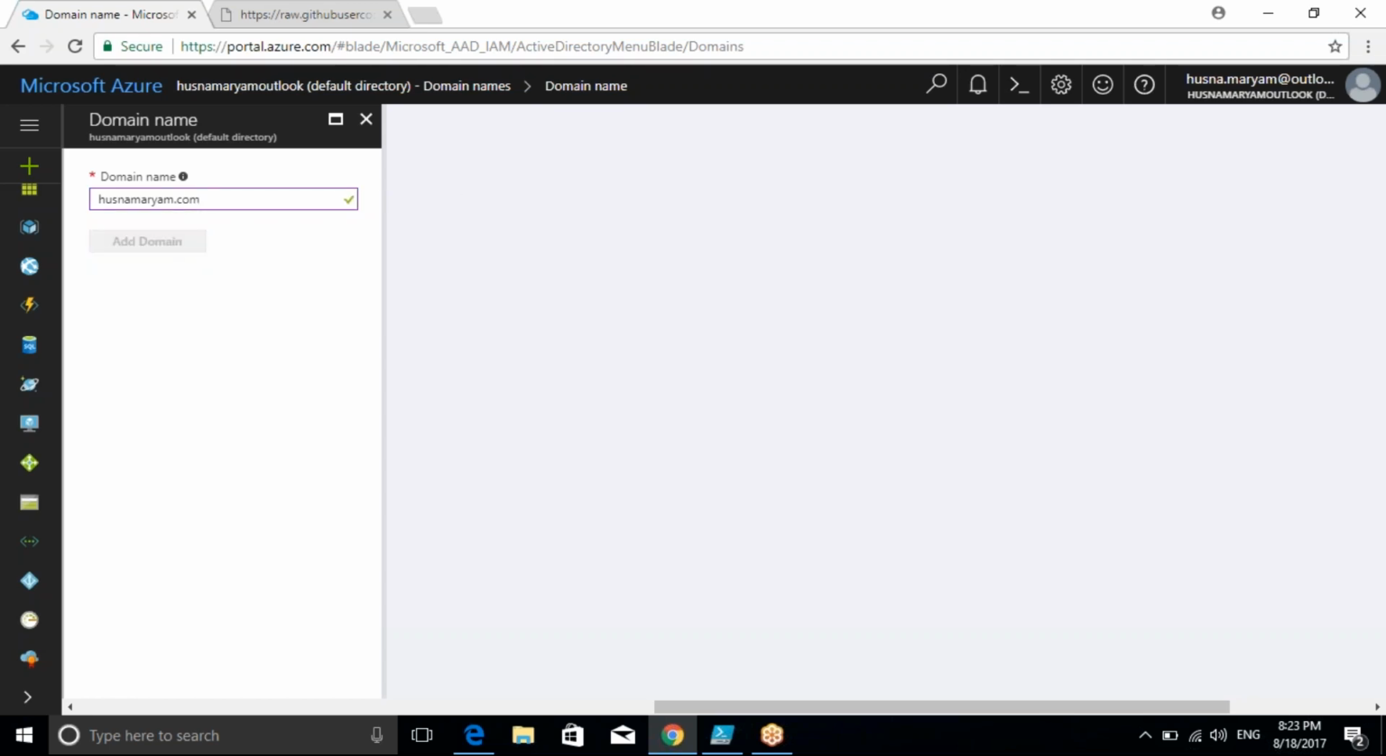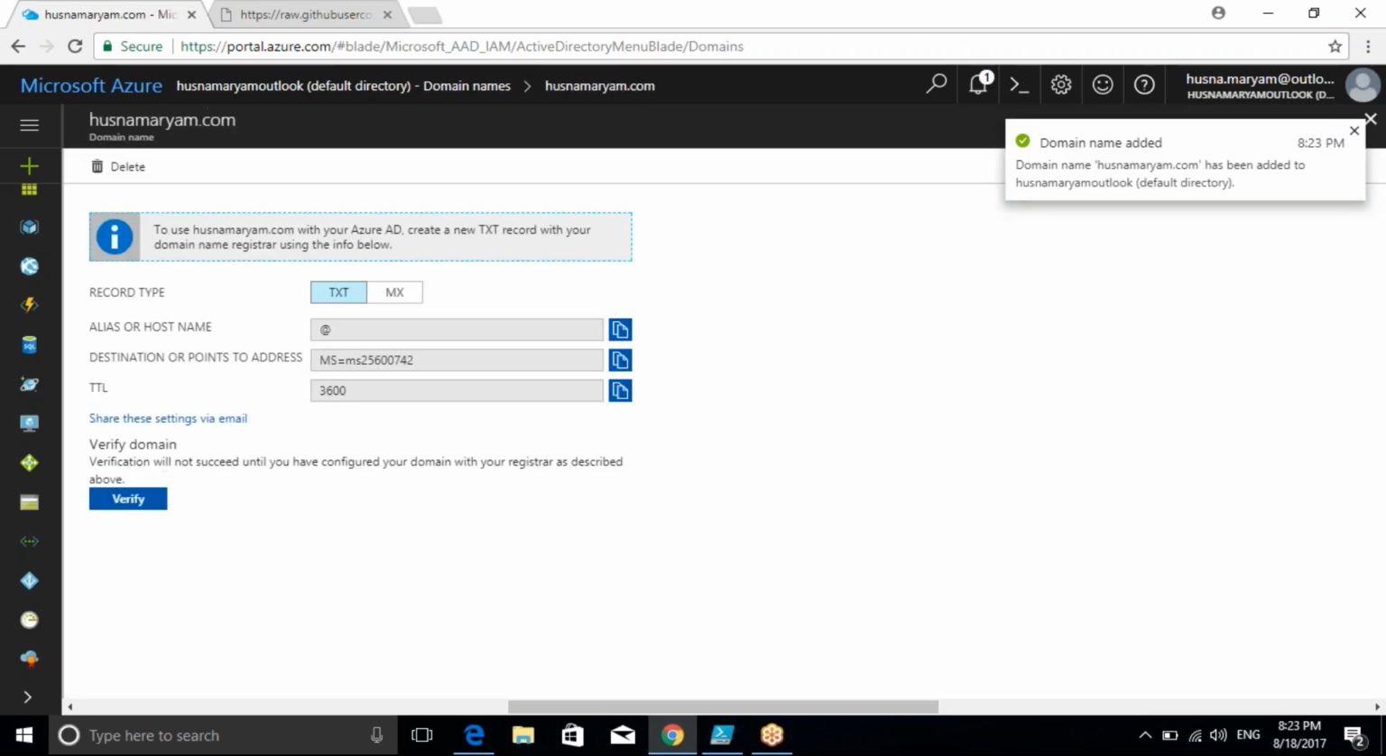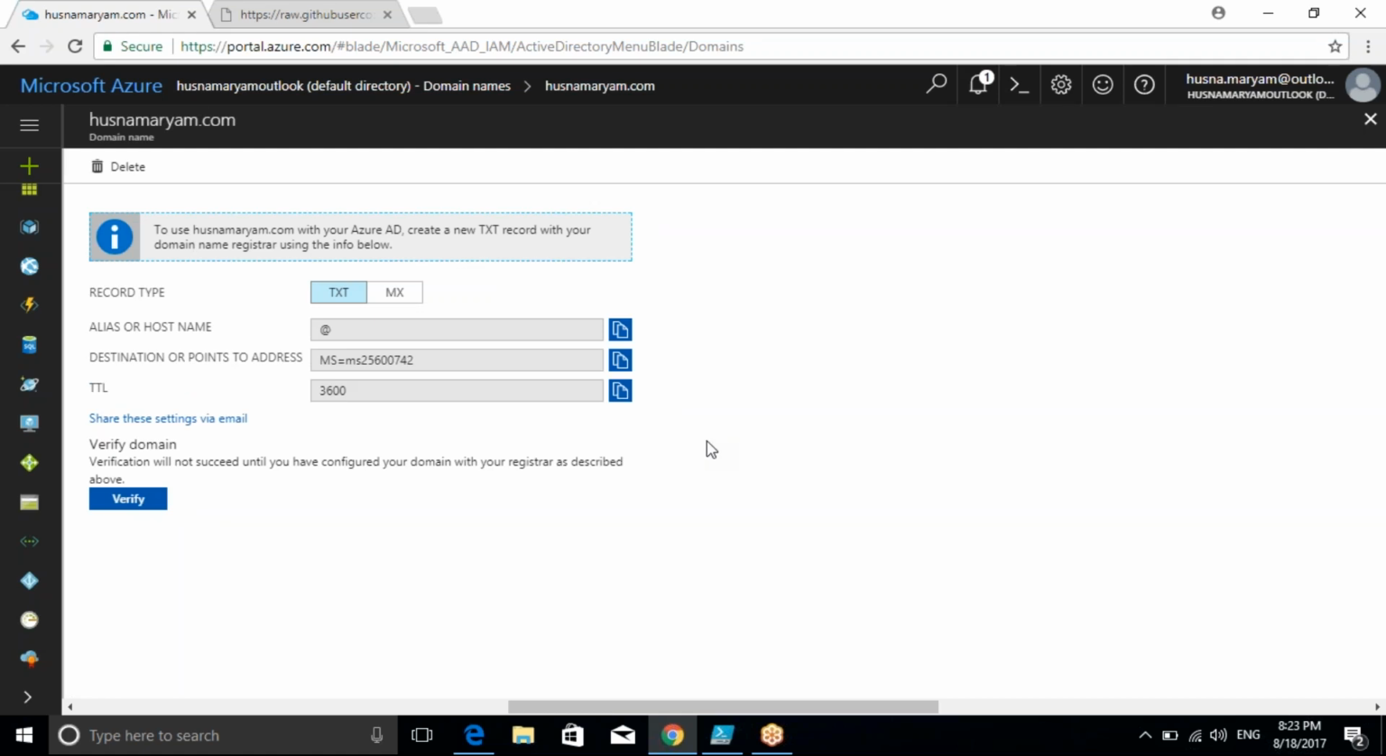And say add domain. So this is something then you have to go and register in your DNS. When you register a domain name with GoDaddy or BigRock or HostGator or anywhere, they will give you a DNS name as well, right? So you have to go and create either a DNS record, or an MX record, a TXT record over there, and it will take about 24 to 48 hours to verify.